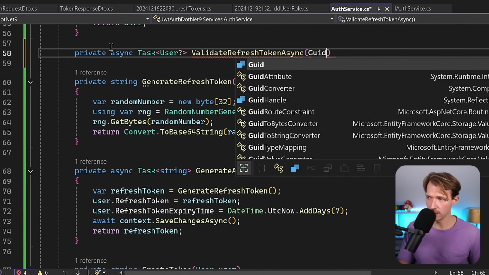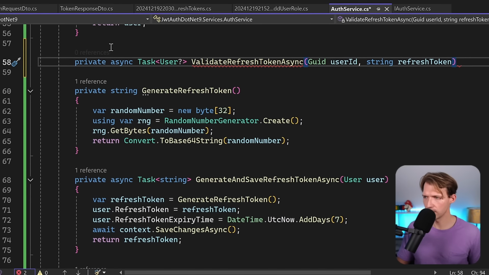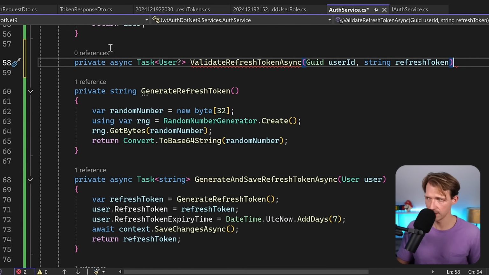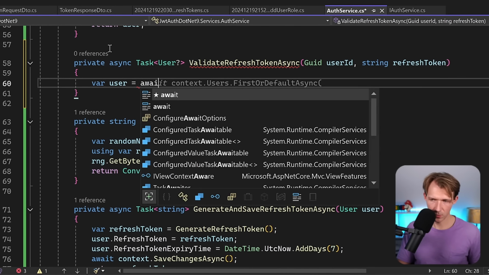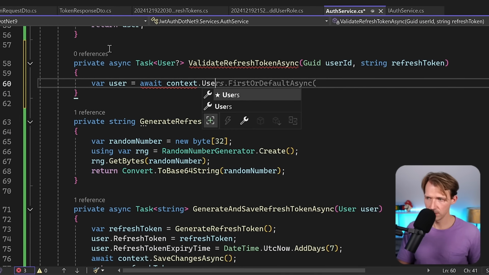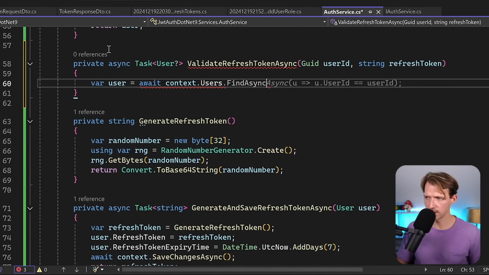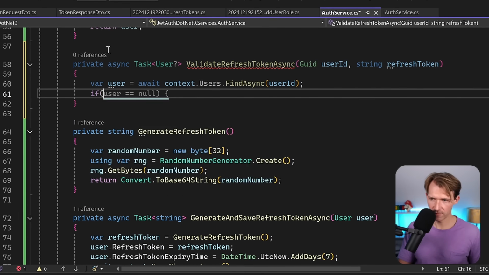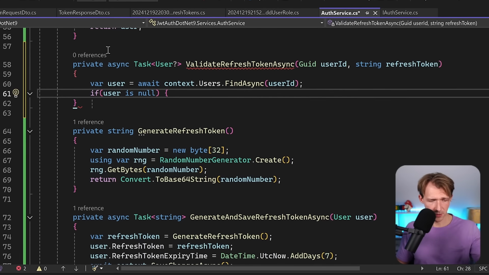We get the user ID and the refresh token or the request DTO, but we use the DTO in another place in a minute. But here so far we say var user is await context.Users, and since we're using the ID here, we can use the FindAsync method with just the user ID. Now, if the user is null, that's the case where this thing is null. Or there are also other options.